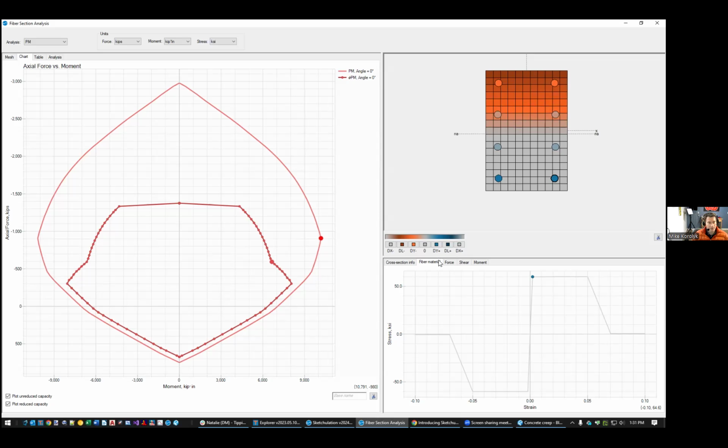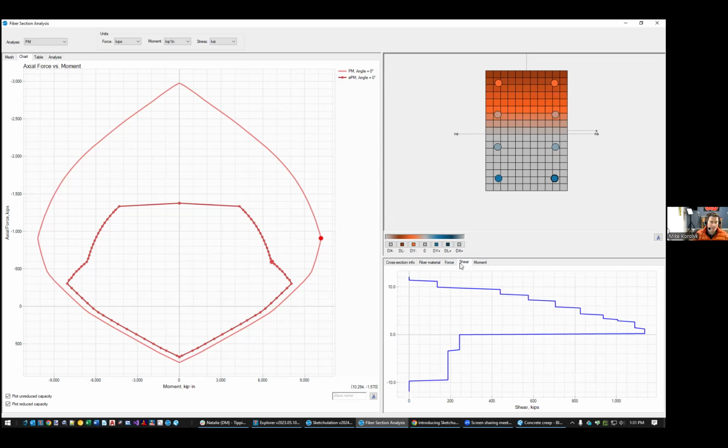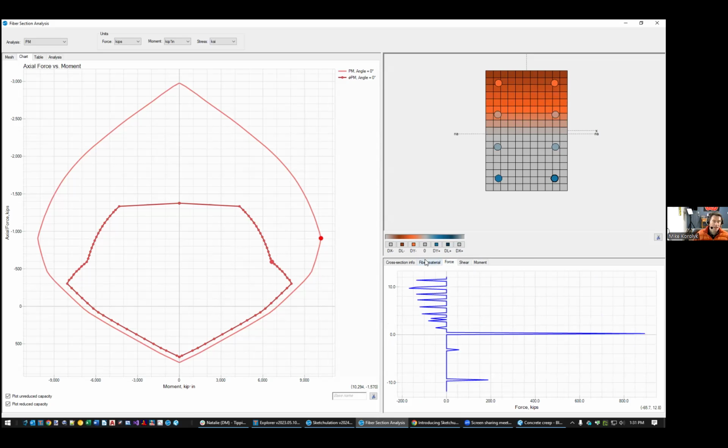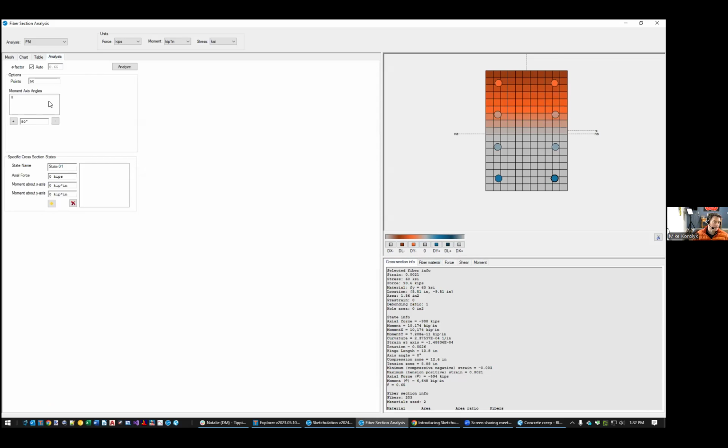And then there are other features here that you can do with the cross section to see how the moment in the cross section and shear in the cross section, the shear flow, is being resolved. And then you can see the contributions of the various fibers through that. It's a cross section through the cross section, I guess, or a line through the cross section perpendicular to the bending moment axis.